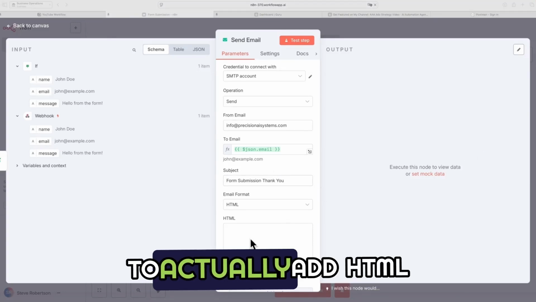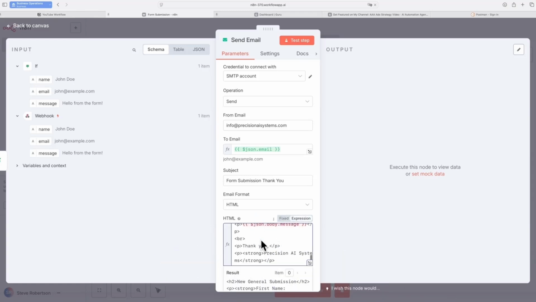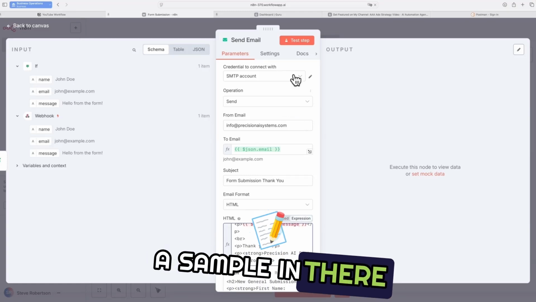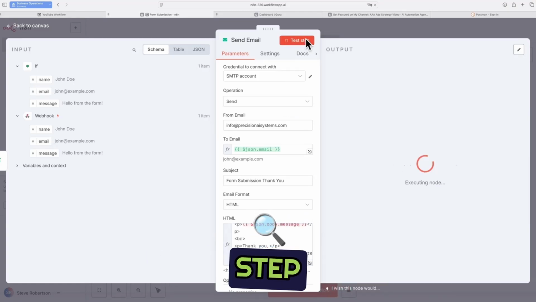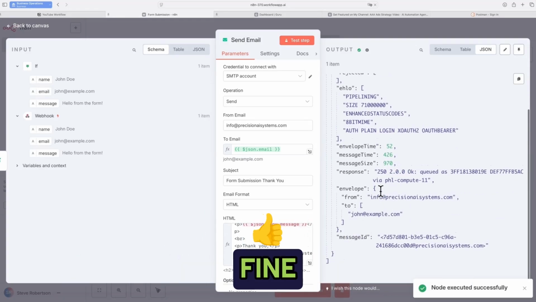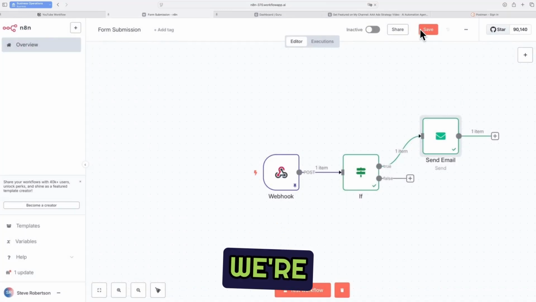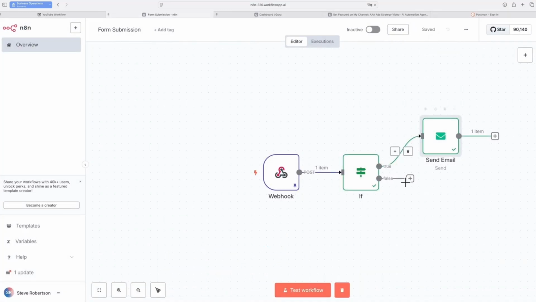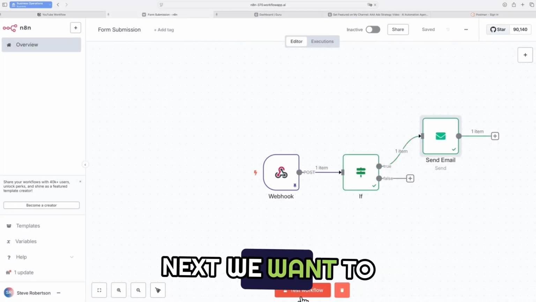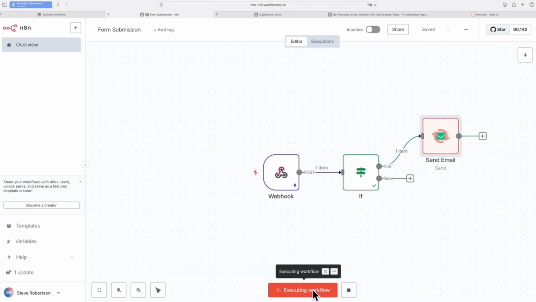And then we want to actually add an HTML formatted email. So I'll just put a sample in there. We click on test step. And this is sample output and everything looks fine. So we're going to go back to the canvas. We're going to save what we have so far. And next we want to test the workflow. So down here we click test workflow.